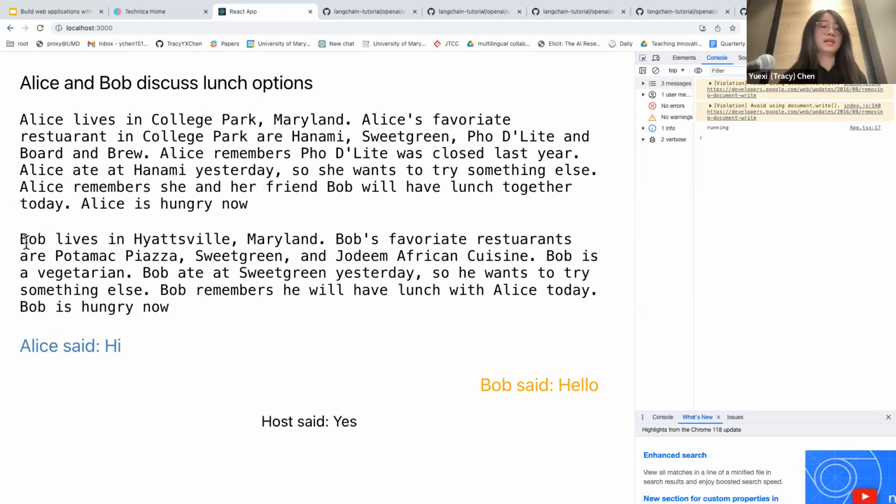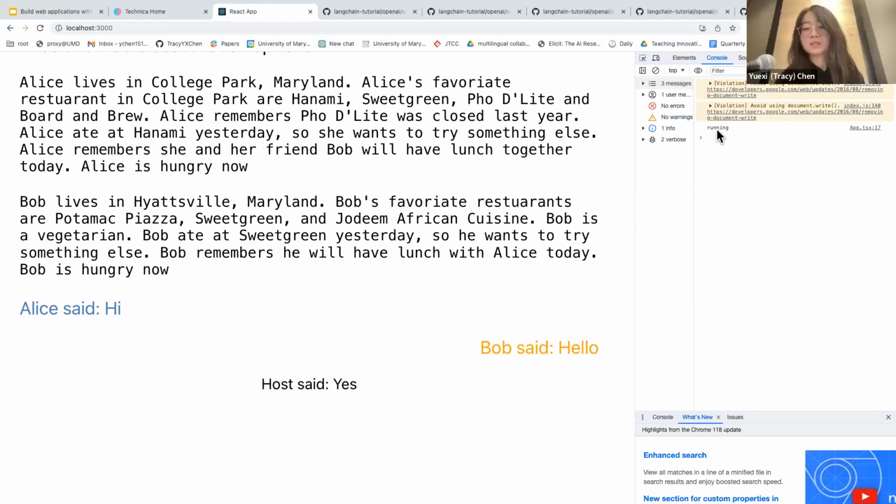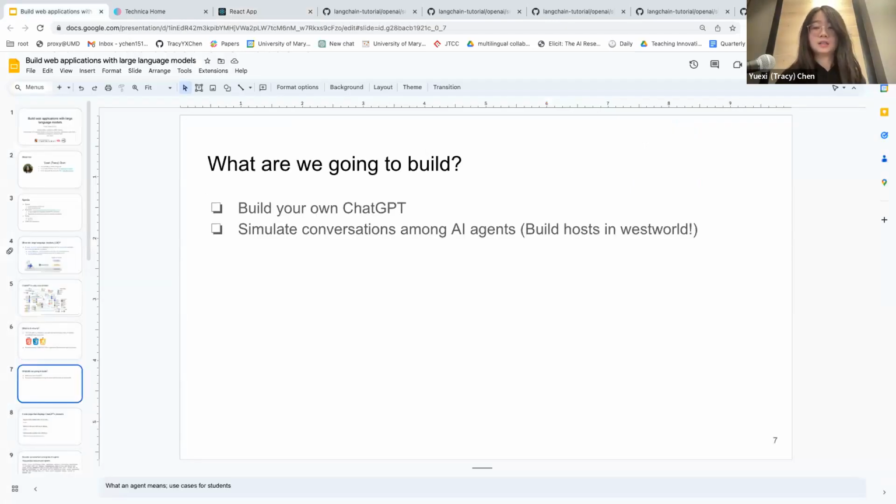And similarly, Bob is another AI agent. He also lives in Maryland, and he has his own favorite restaurants, and he's a vegetarian, and yesterday he ate at Sweet Green, and he also wants to try something different. So I think this will take a longer time. Currently it's running, but I have taken screenshots of previous conversations like this.